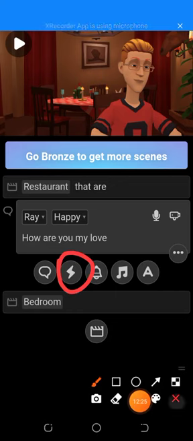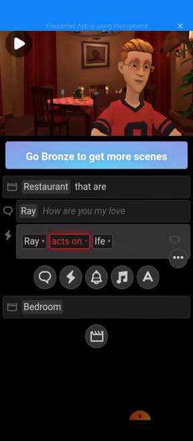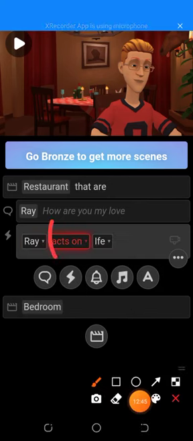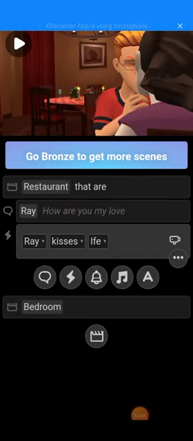So this button that looks like lighting, if you want one actor to act against another actor, for instance, you want the guy to kiss the lady, so that is when you are going to click on it. Note that it will not work if they are at a far distance to each other. So let's say I want Ray, then you're going to click on this act on. Let's say kiss. So as you can see, that is the basics of that one.